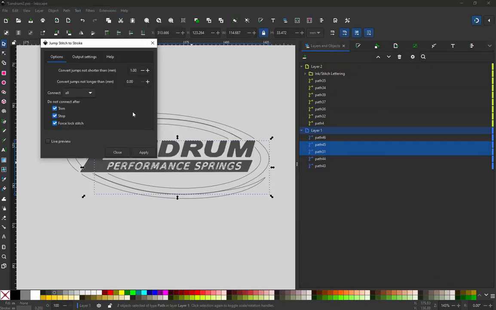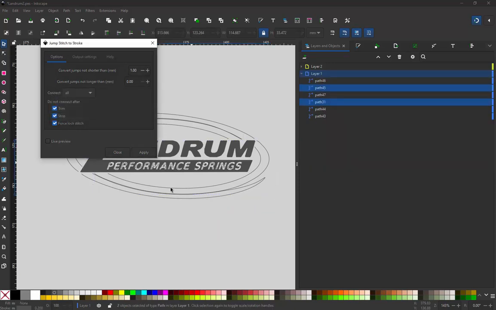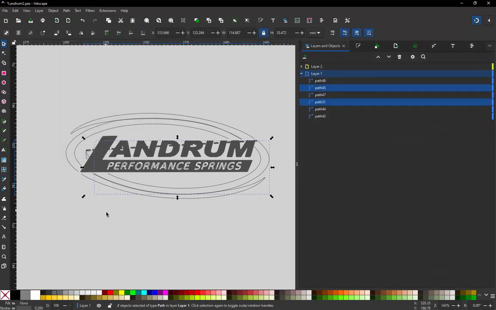You'll get a dialog box, and we can set some parameters here. I'm just going to go ahead and see, it says convert jump stitches not shorter than 1 millimeter, and you can see convert jump stitches not longer than. You could specify a parameter there as well. And then it says do not connect after trim, stop, and so forth. But let's go ahead and hit apply, and you'll see what it'll do here. This will take a little bit of just getting used to.